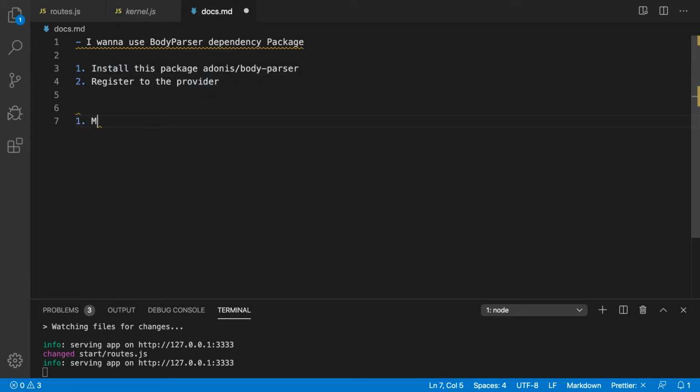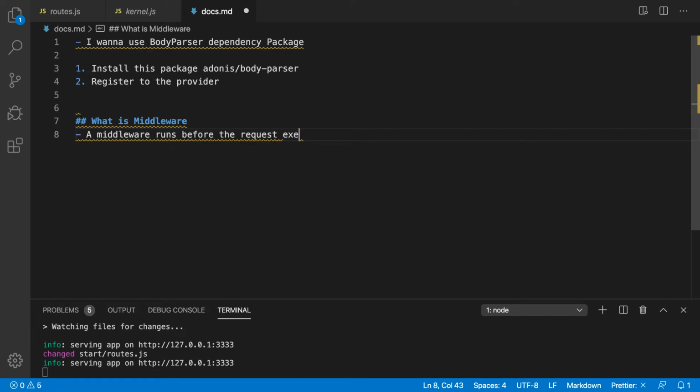Here we have the middleware. What is middleware? A middleware runs before the request executes, before and after the request, you can say that. Let me draw the diagram here.